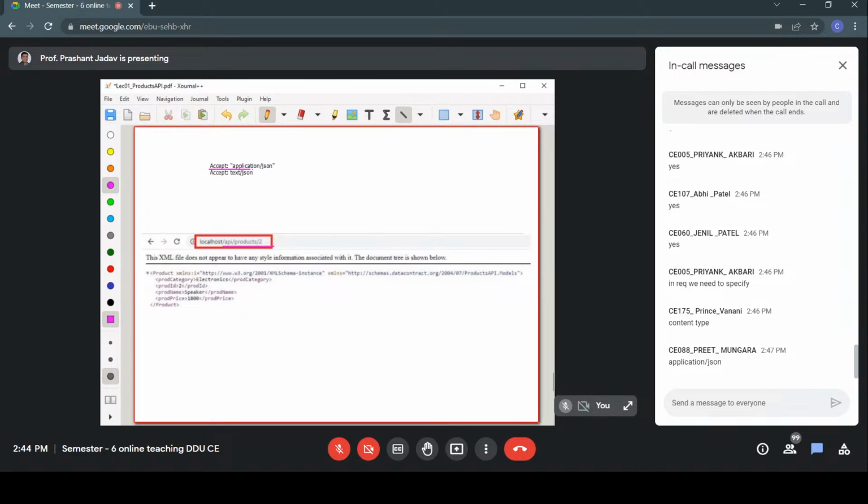So using the accept value, which can be application/json or text/json, you can mention that the client is expecting the data in JSON or XML format. So if you want the data in XML format, you can write application/xml, or you can write text/xml as the value for the request.